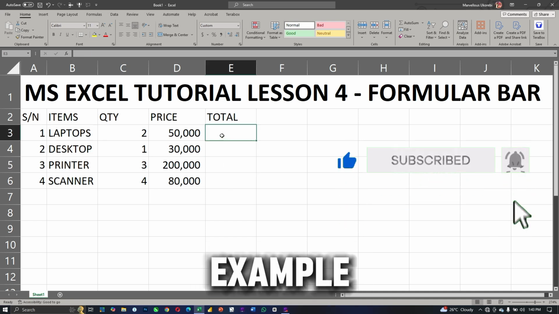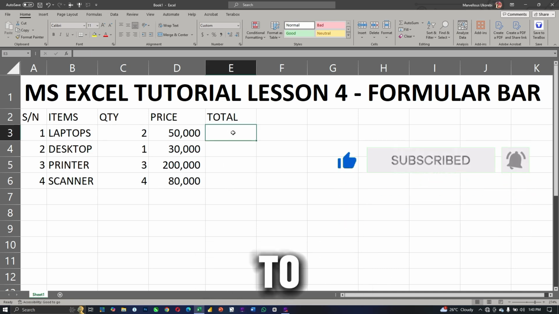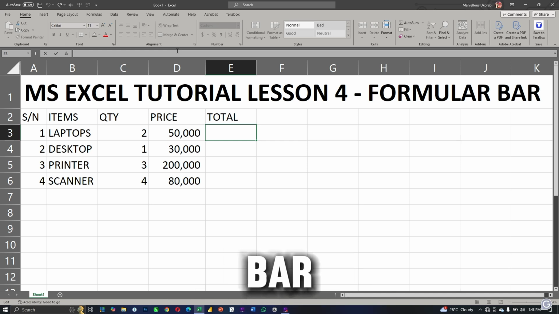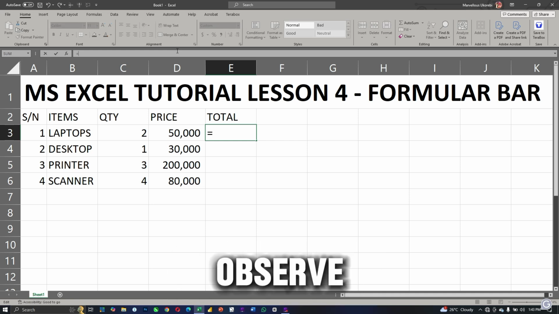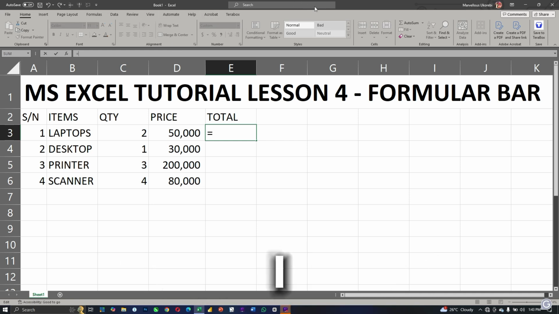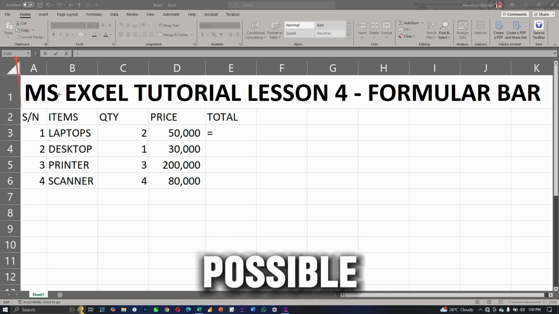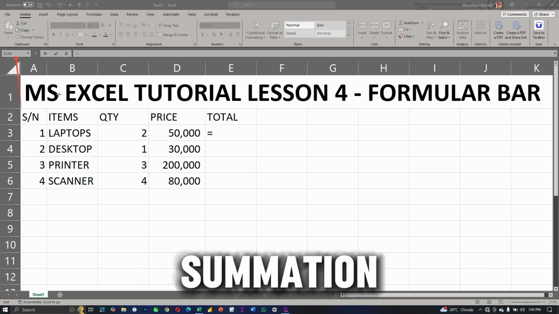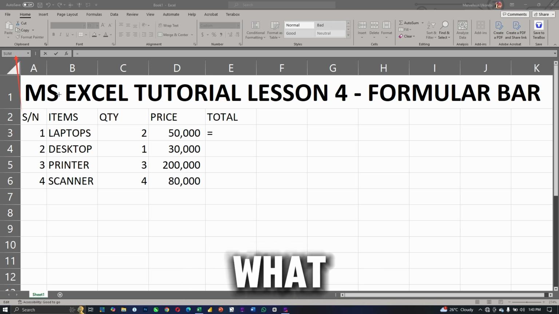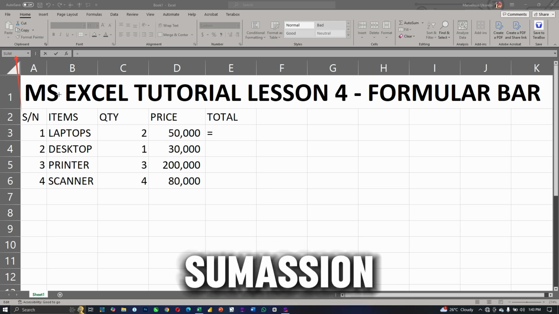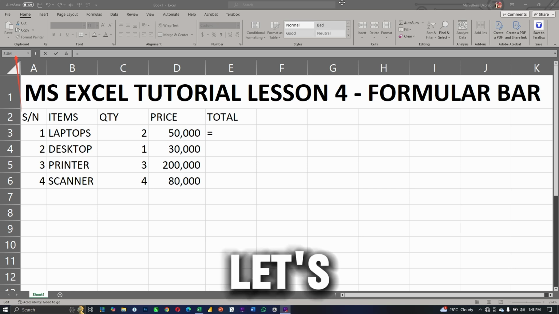Now, for example, I want to input a formula. I will come to this place where I want to input that formula. So I will go to the input line on the formula bar and press equals to. Observe what just happened. Immediately I pressed equals to, the name box changed. It's telling me you have pressed equals to, so you have started a formula. The possible formula you're about to do is summation. It depends on what you want to do, whether it's summation or not. So now let's see what happens next.